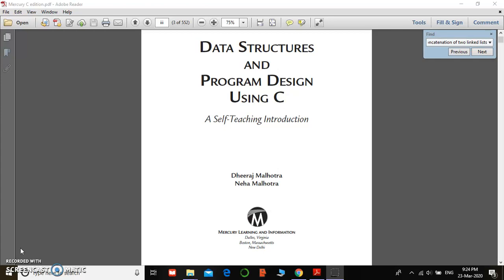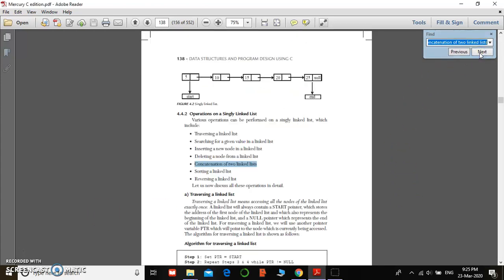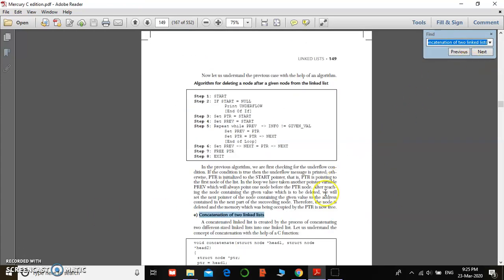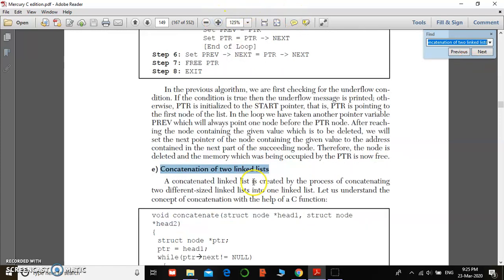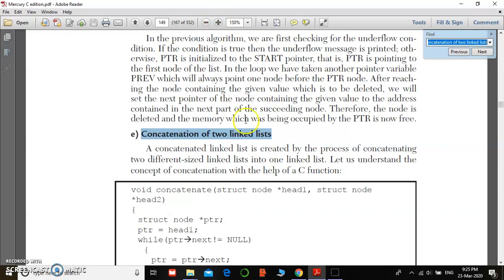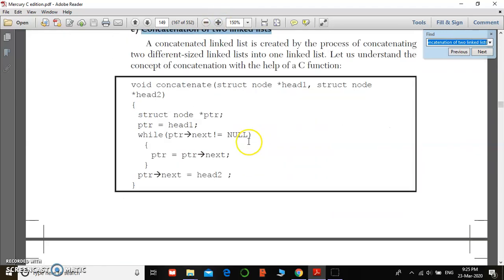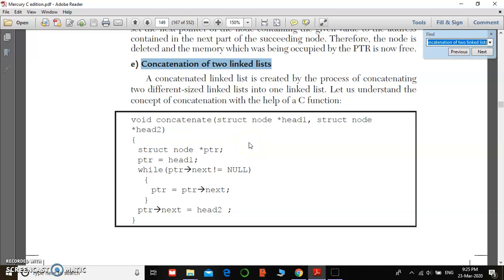And today we are going to discuss various other operations such as concatenation, reversal and sorting in a singly linked list. So let us start with concatenation of singly linked list. So here we go. I hope it's visible. So concatenation means we are basically joining one linked list after another. So it's a very simple operation.